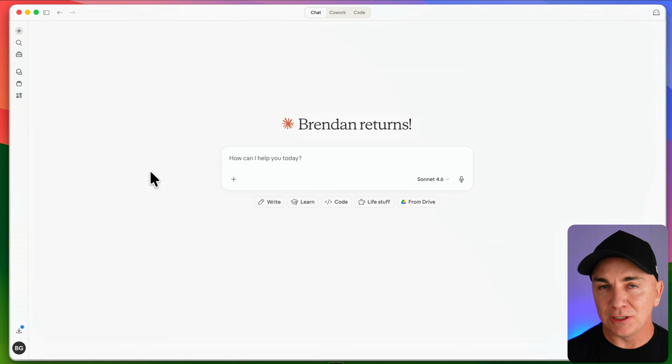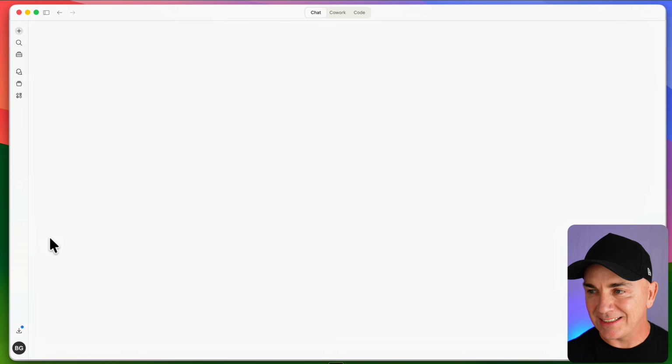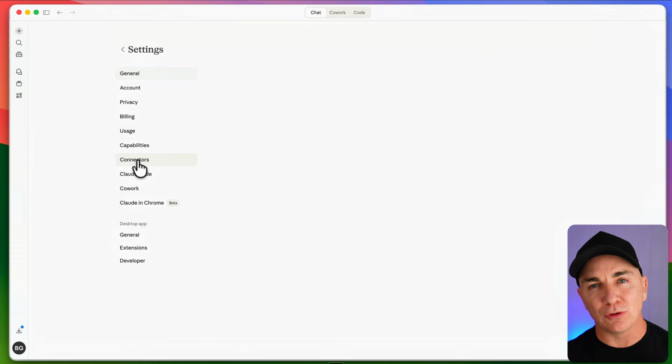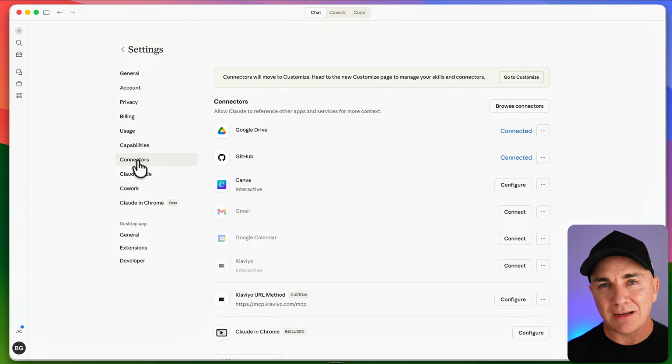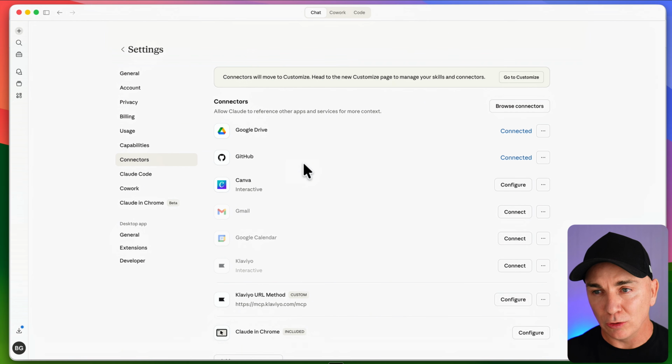Once you've signed up to those, log into your Claude account. I want you to click down on your name here. I want you to go to settings. And then in settings, there's a section which is called connectors. So connectors is like a marketplace of integrations that you can install into Claude. There is hundreds and hundreds in here. And these are the official connectors that Claude puts out there.